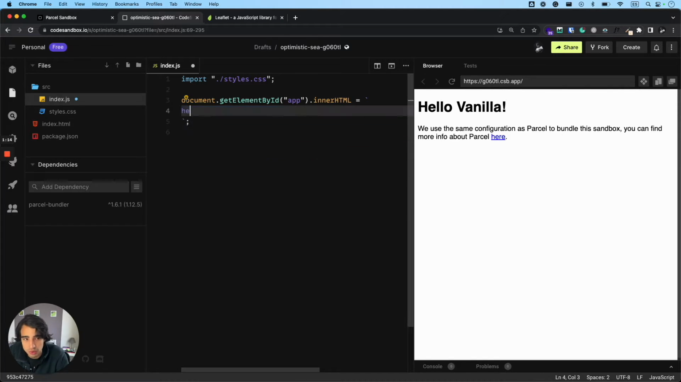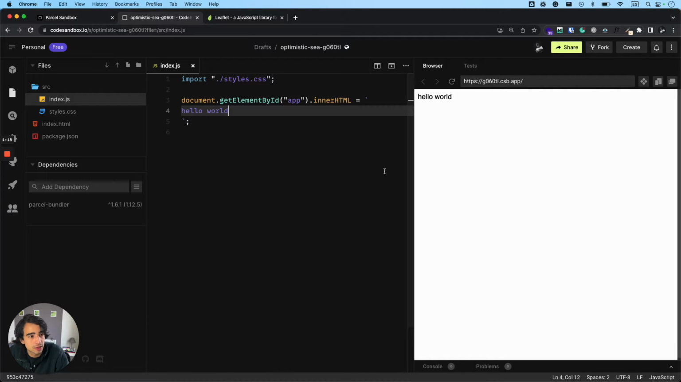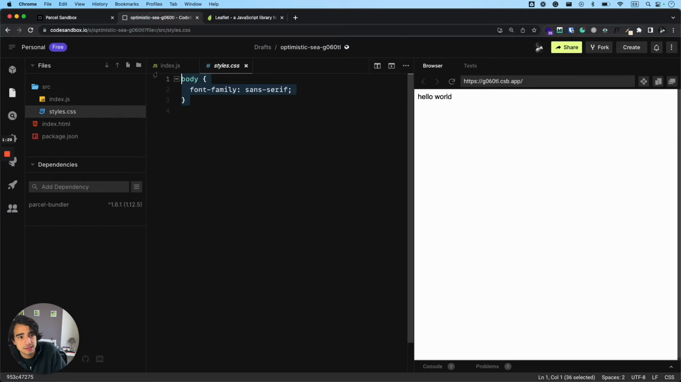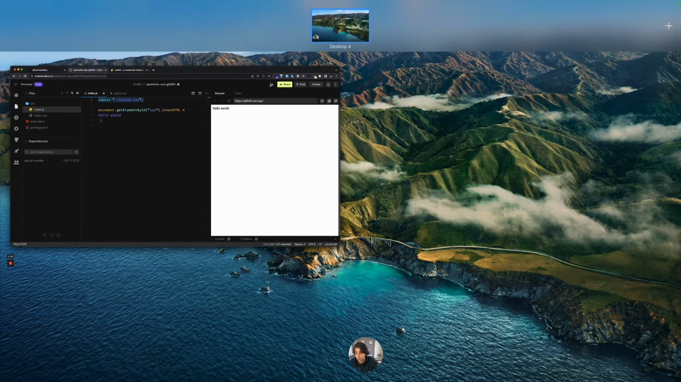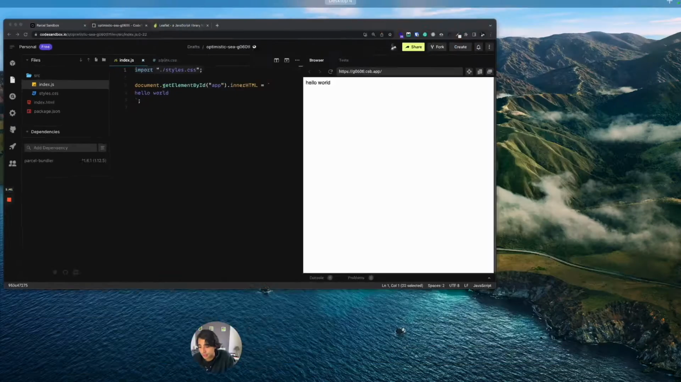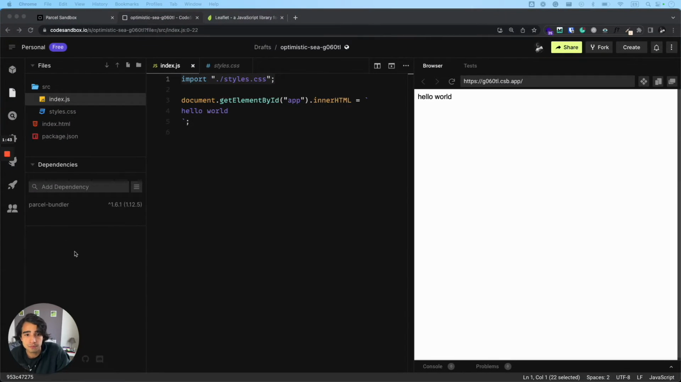So what I'm going to do is I'm just going to replace it with hello world. How are you? And here we have hello world that's being loaded. Then we're also importing styles.css inside our JavaScript file. And styles.css has a font family sans serif, and that's all we got. Okay, so it's a very simple folder structure, and let's get right into it to start building our application. Okay, how does that look?